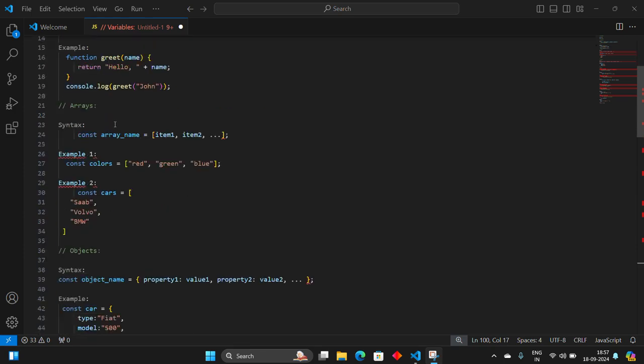Now we are going to discuss arrays. Arrays are ordered collections of values. They can hold items of any type and are zero indexed, meaning the first element is at index zero. This is the syntax of arrays, and I have provided two examples for better understanding. In this example we write the array in a single line, but in another example I have written the array on different lines. Both are correct, and we can write it in a single line or in multiple lines.